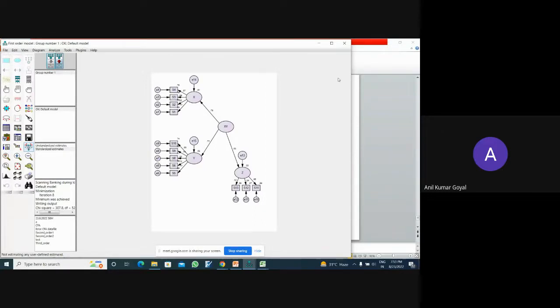Now tell me if any problem you are facing, let me know and I will explain it. Otherwise, I will go to the other software and do these things in Smart PLS. That is easy. I need not draw these diagrams. The software will do it for me. I need not assign error terms, regression weights, or these things. The software will do it for me.